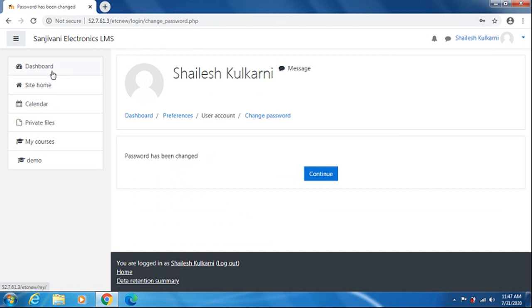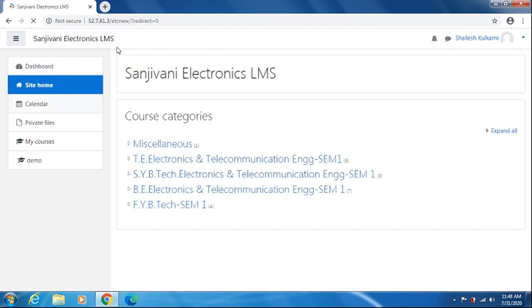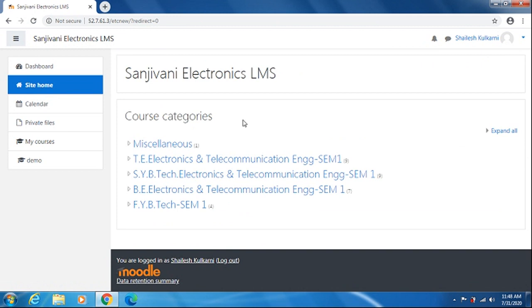Then on the left-hand side you will find dashboard, site home, and some other options. If you click on site home, here you can see different categories, like electronics and telecommunication, then SY BTech, then BE electronics and telecommunication, then FY BTech. Now you need to click on the appropriate category, whether you are an FE student, SE student, TE student, or BE student, accordingly you will click.